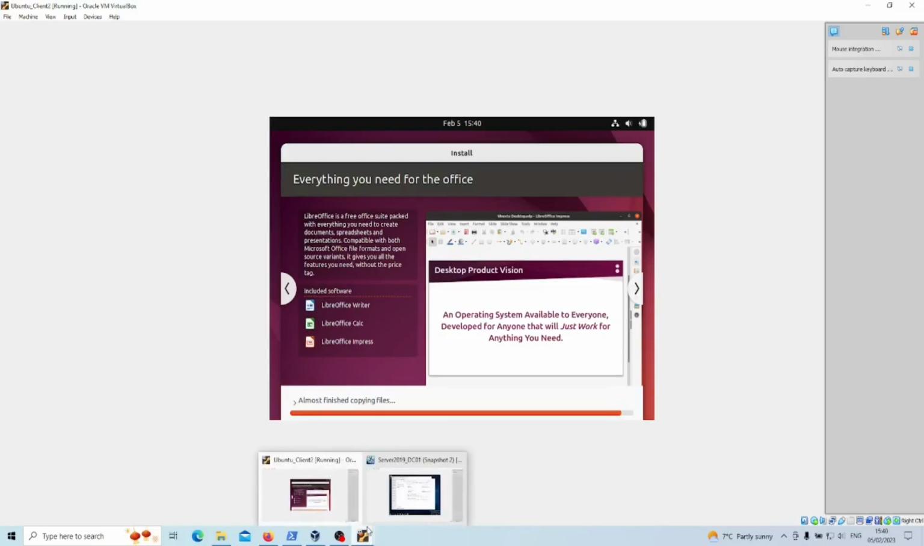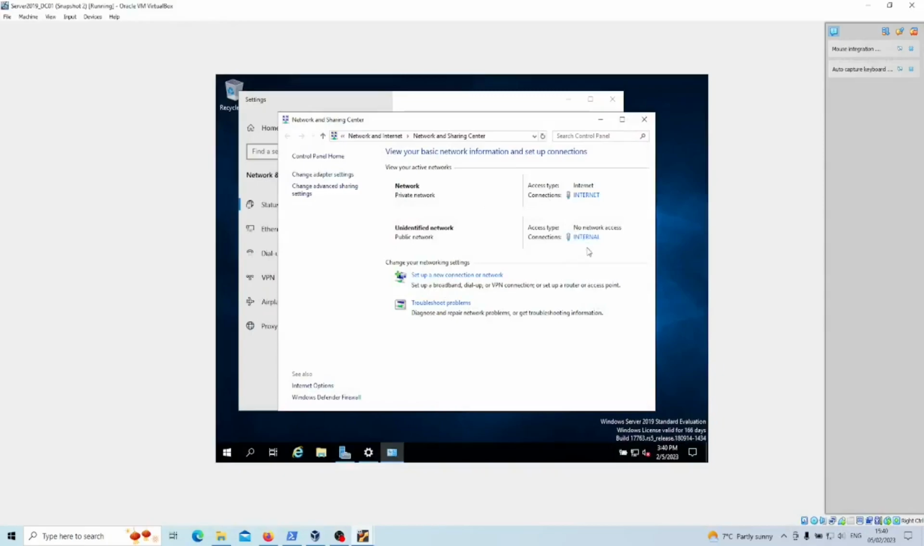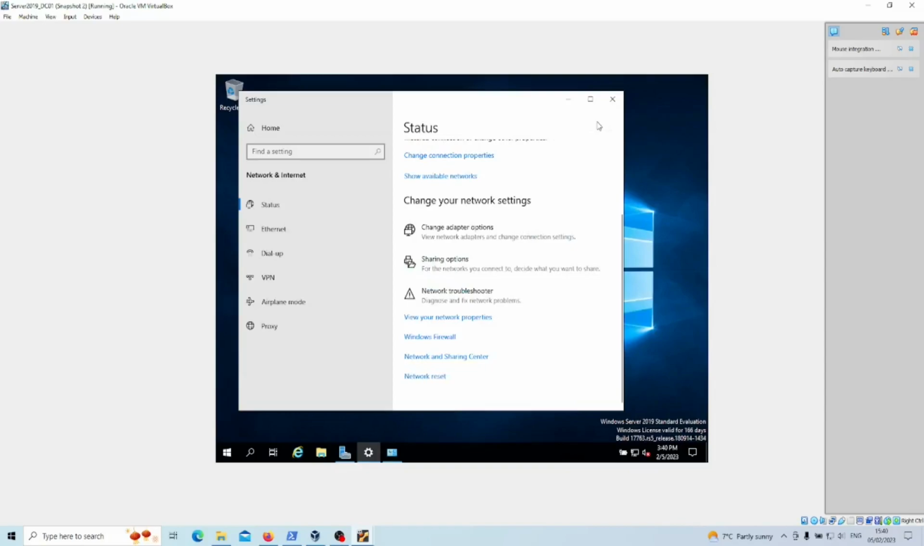If I go back to the domain controller, what we can see is the DHCP settings, so you can see what IP it should get between a particular range. And this is how I tell it's actually working.